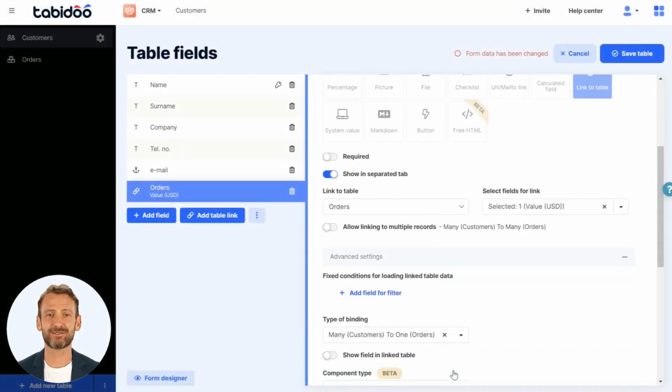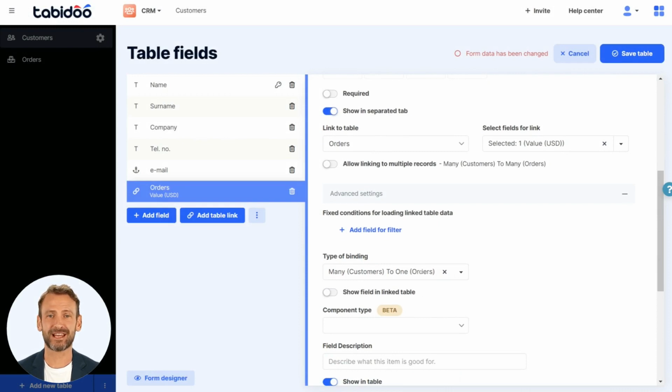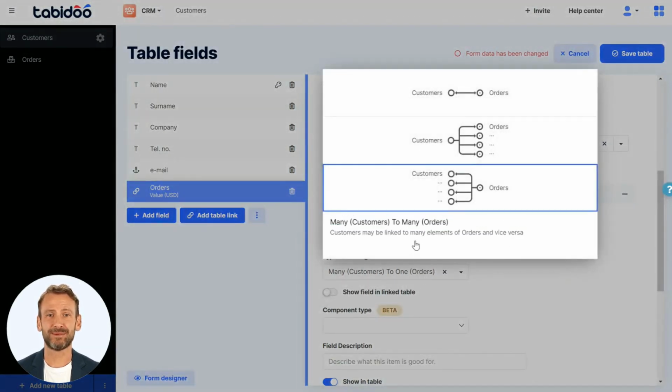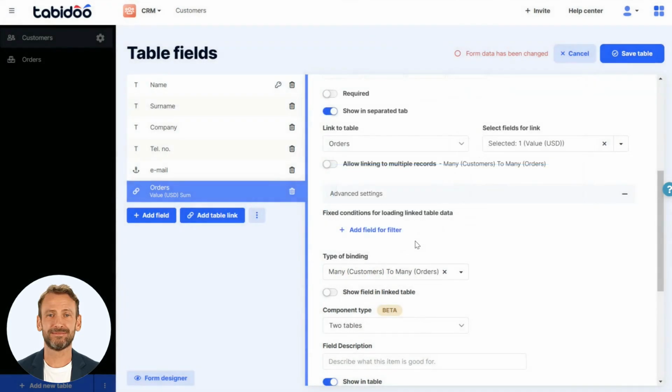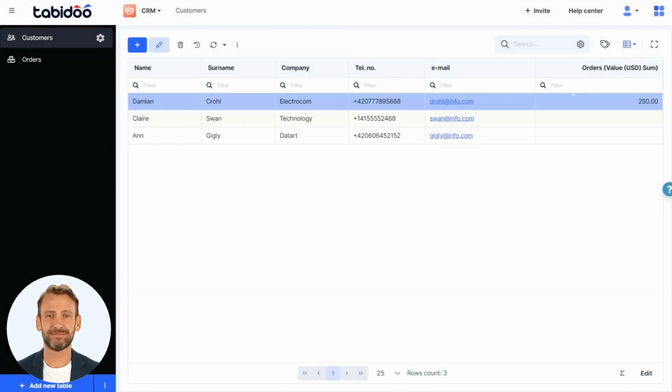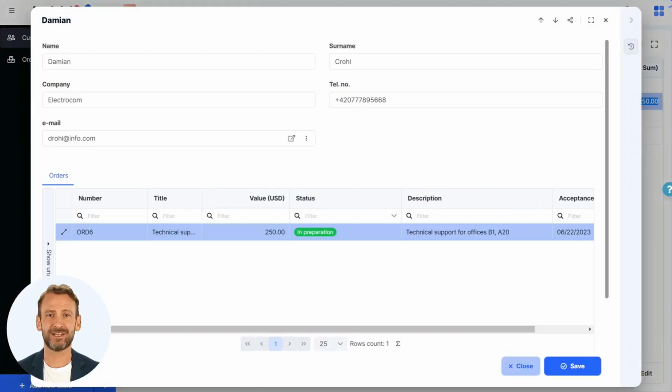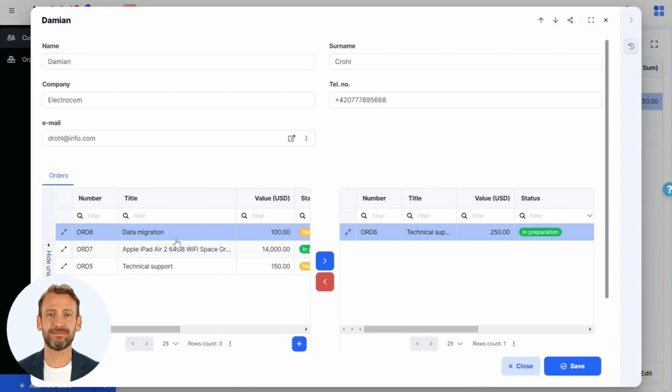What if a customer has multiple orders? In that case, we can choose the many-to-many binding. After opening the form, the linked table will appear. We select the customer's orders from it and link them by moving them to the right table.